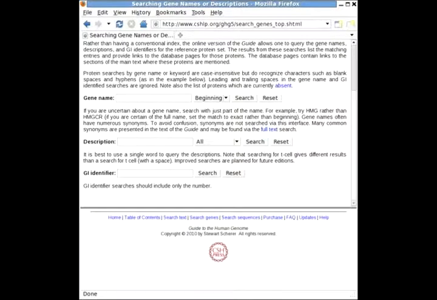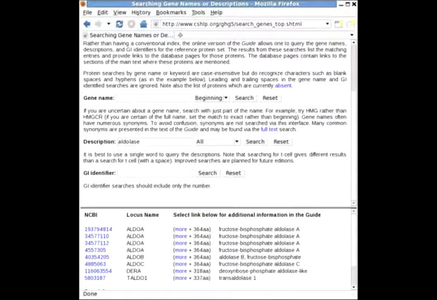Instead of searching the gene names, it's possible to search the NCBI descriptions of the genes. Again, I'm going to enter aldolase, and when the results appear at the bottom, you'll see not only the human aldolases, but also some other genes where aldolase is part of the description, including transaldolase in the pentose phosphate pathway.